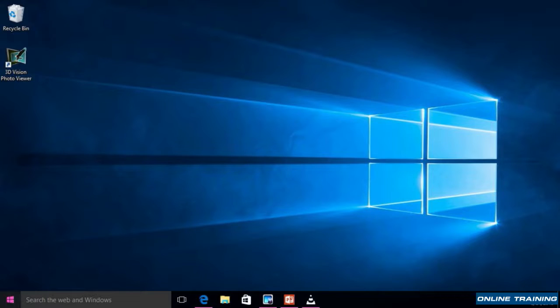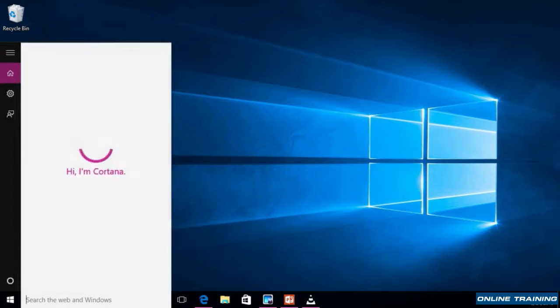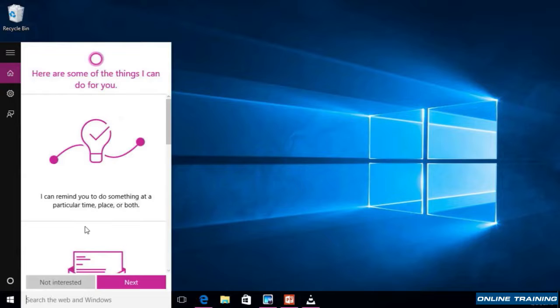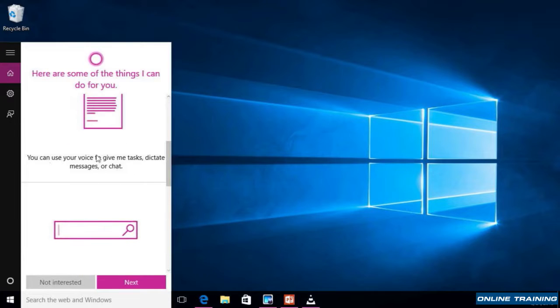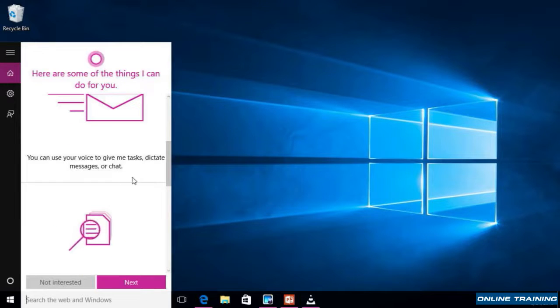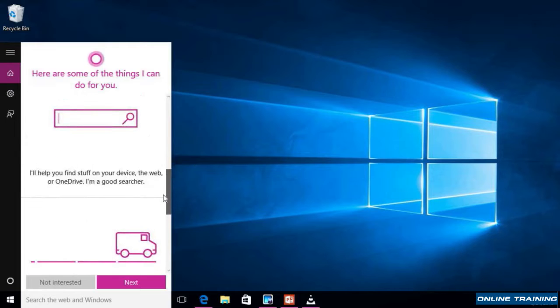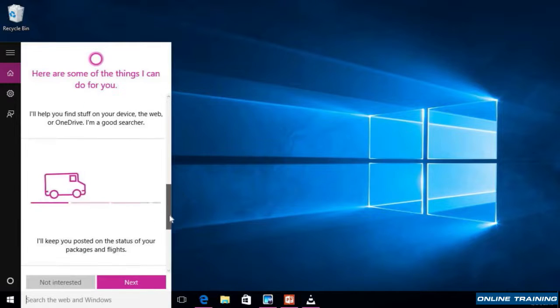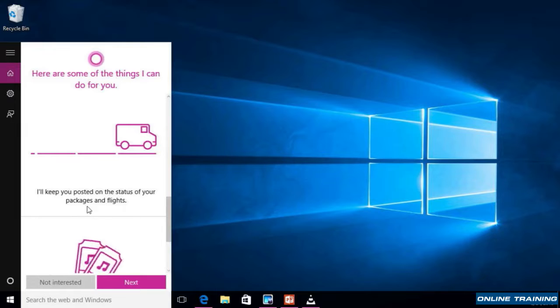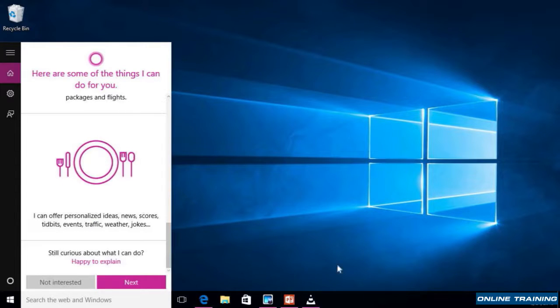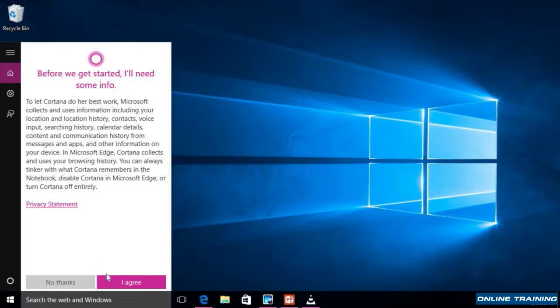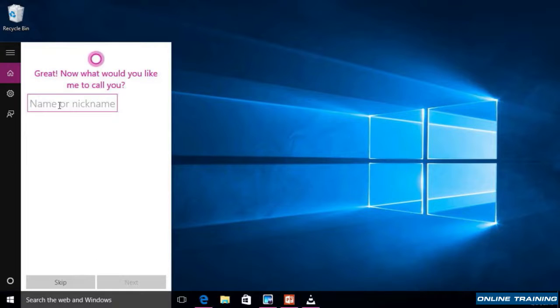So we've already really seen Cortana, but I just want to take a look here. It is just this search the web in Windows. Hi, I'm Cortana. Would you like a personal assistant? I'm here to help. And then it kind of walks through what it can do. It can remind you to do something in a particular place and time. You can use your voice to give me tasks, to dictate messages, or to chat. I'll help you find stuff on your device and on OneDrive. I can keep you posted on the statuses of packages and flights and those things. Those things would go over here. And so this is just some of the initial information.